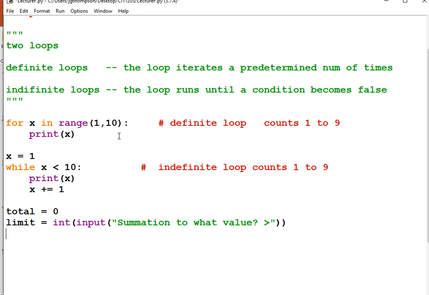Now that we have a limit, we can write a for statement that'll count up to that value. And let's just do it as a while though, because I feel like doing while. Let's say while the limit is greater than 0, add that limit to the total. Total plus equals limit, and then remove 1 from the limit. So limit equals limit minus 1, or limit minus equals 1. Hyphen equals sign 1.